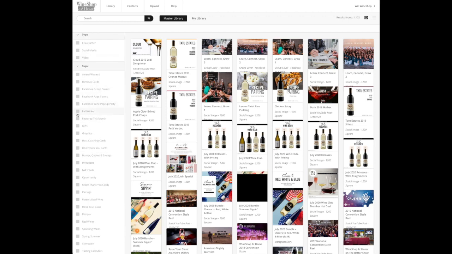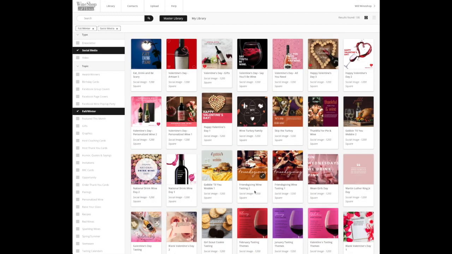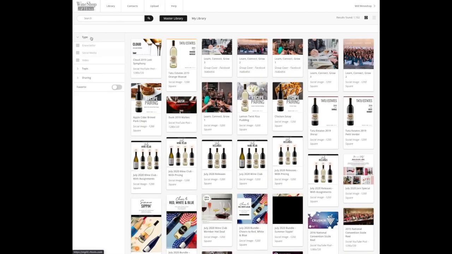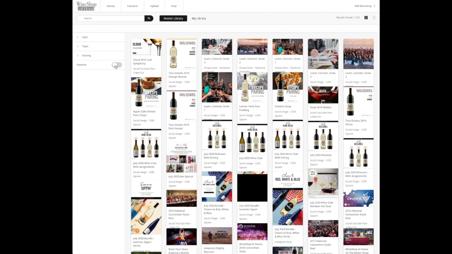So if I'm looking for a fall-winter social media, I could click on both of these, and I would get all of the social media items that are related to fall and winter. If I scroll down a little farther, I'm going to close these up. You'll see that I have a sharing option. So if I'm looking for something for a specific sharing channel, I can do that. And then there are favorites, and I'll show you how you can mark these and deal with these simply by clicking, and you'll see all of my favorites show up. We'll go back and look at that in a little more detail later, and I'll show you how you can actually mark those.